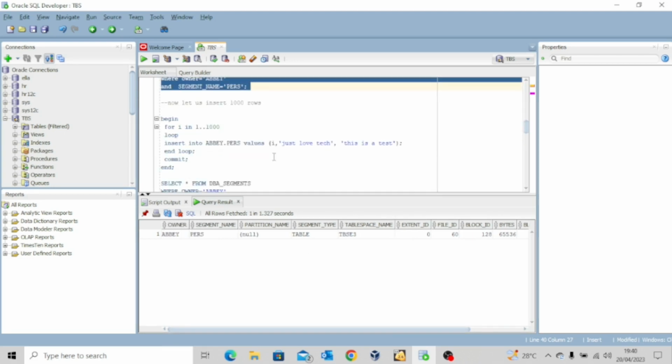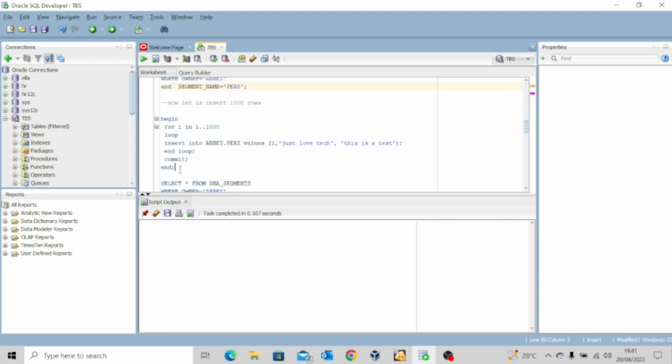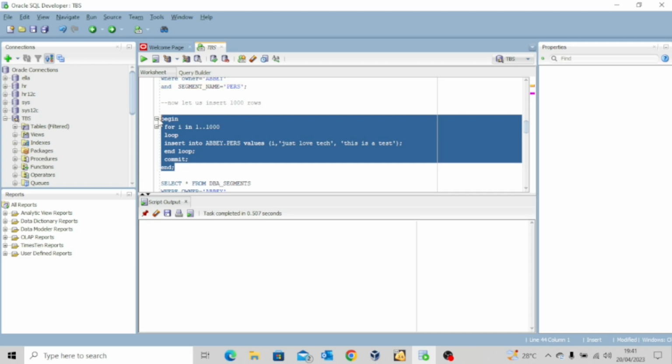So now we have a structure in our table. But then let's try to do one thing. Let's try to insert up to 1,000 records and see how this plays out. For that, we'll execute a small PL/SQL code. So this is a little PL/SQL procedure that we have to execute. It says for I in 1 to 1,000 loop insert into abe.pers values. Now what this little procedure will do is insert 1,000 records, right? Let's quickly execute this.